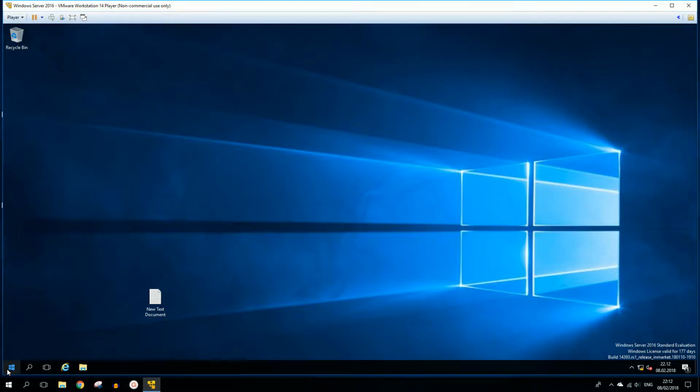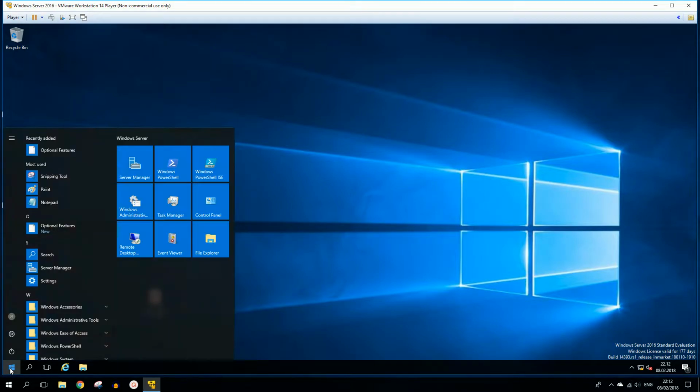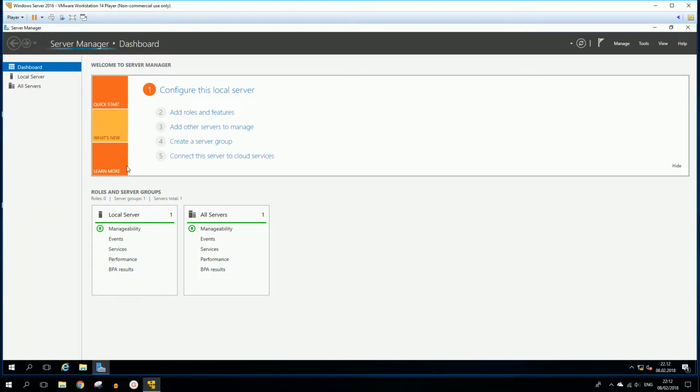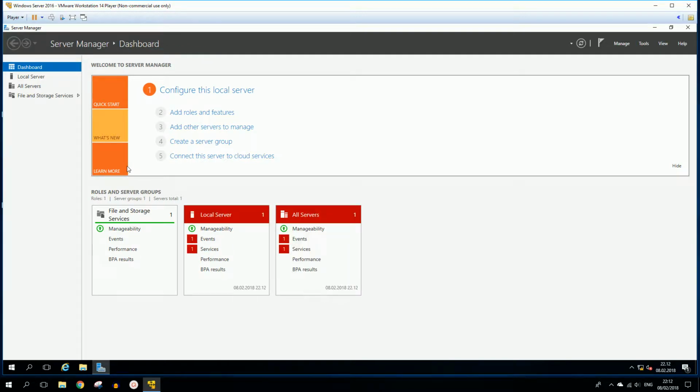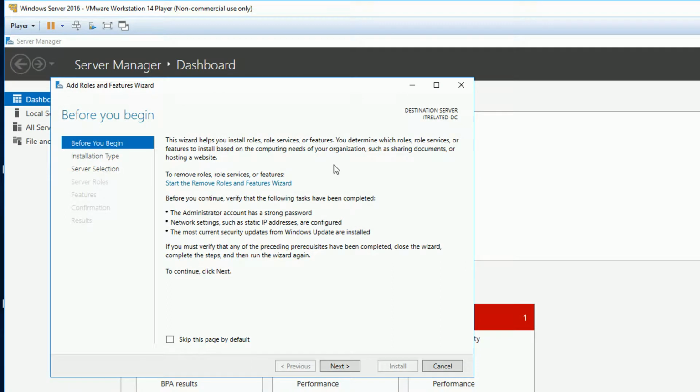We are now starting on the 4th episode. Today we're going to install the services, some of the services that we want. We open the dashboard and we go to add roles and features.